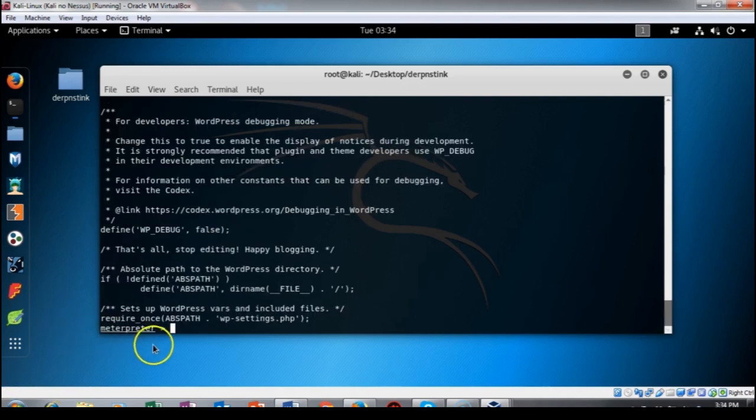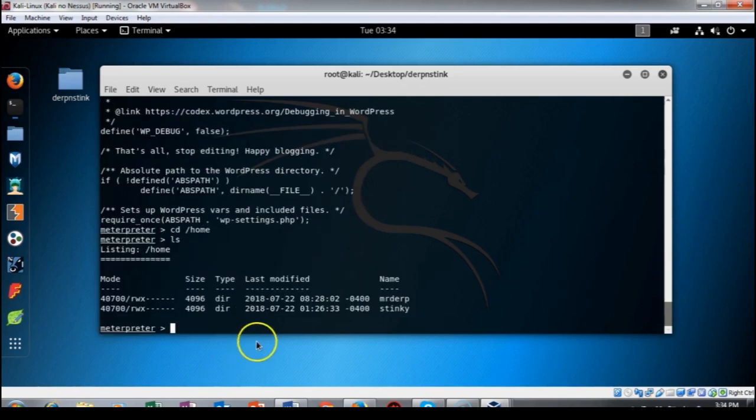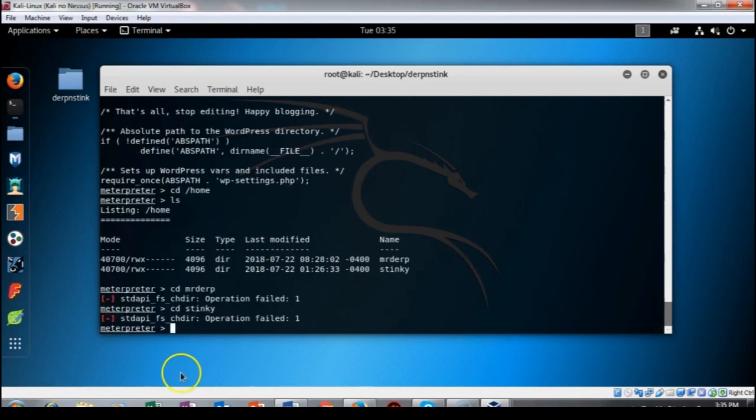We're still enumerating, so we're going to go back up inside of the home directory and take a look at what might be present there. So I'm going to type in cd /home and hit enter. That lets me know that we are now inside of the home directory. I'll do an ls, list of contents, and we see that we have two directories in here. One is named mrderp and the other one is stinky. If we try to access either of those directories, we're going to get an access is denied.